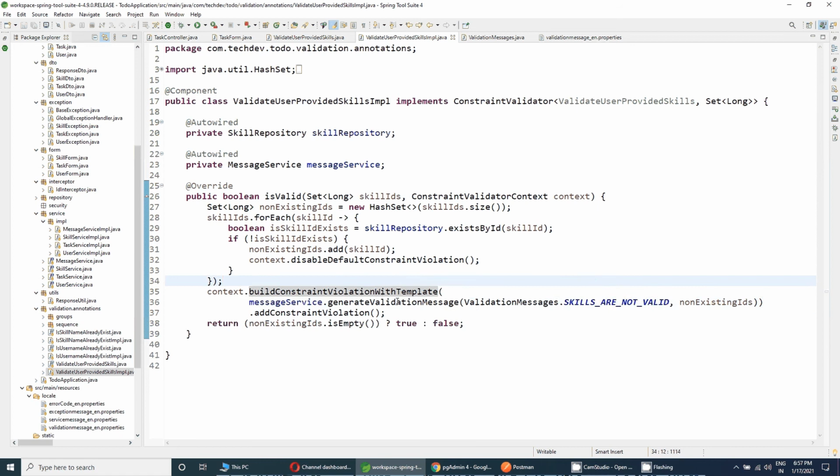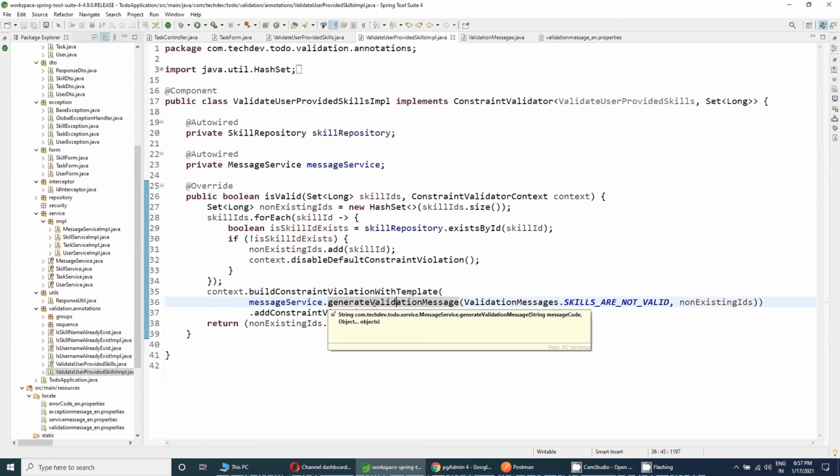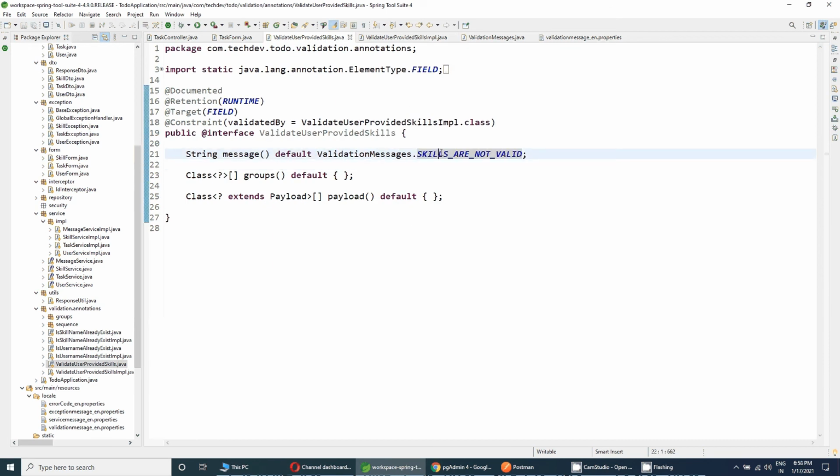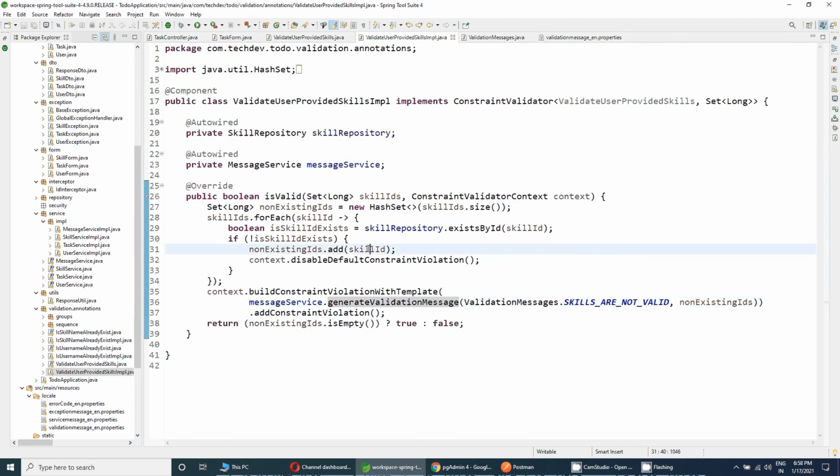So in this way I have just used my message service implementation for generating the validation message as per the i18n standard. But you can use your own way, means a hard coded message also. What I am trying to explain to you is that maybe we have a particular default message here for the annotation, but for some reason if you want to disable that message and want to send your custom message or dynamic message on a particular condition, then you can create your own message like this.